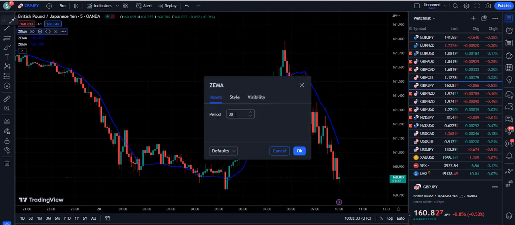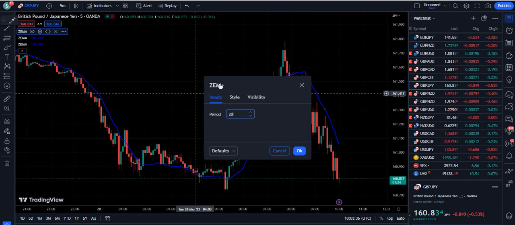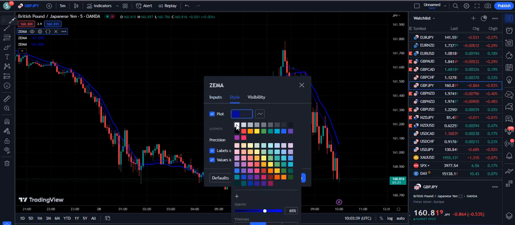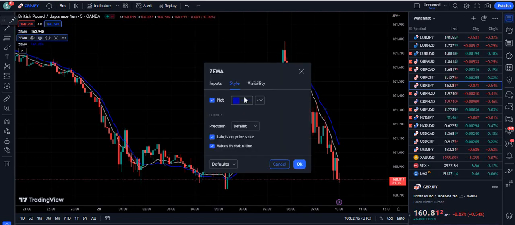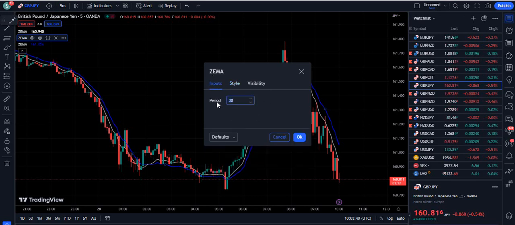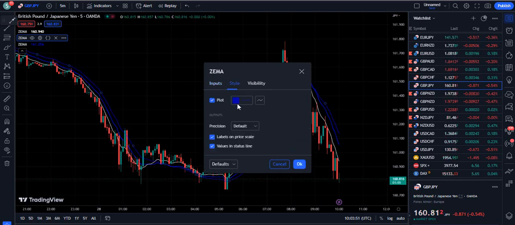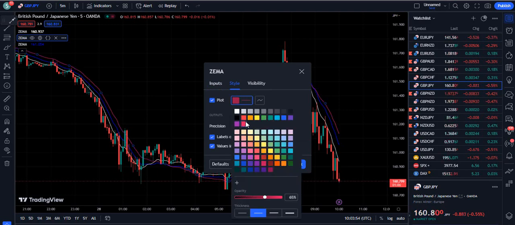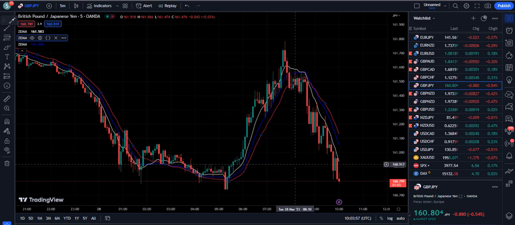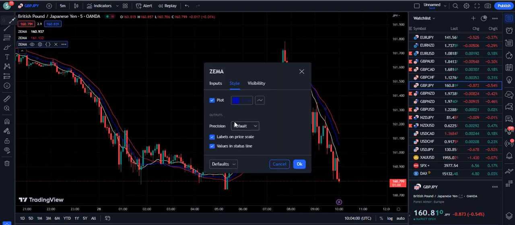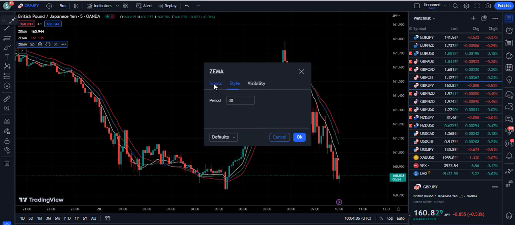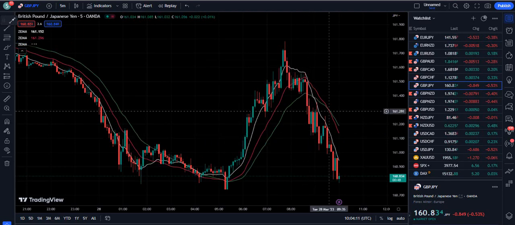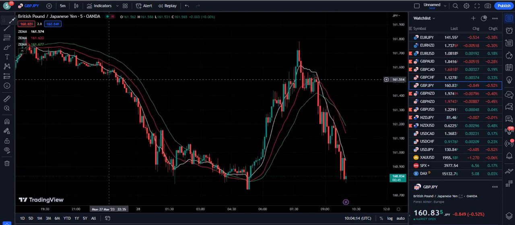Now we will do some settings. The first length that I'm going to change is 20, and inside the style section you can choose any colors by your choice, so I'm just giving it a white color. For the second one, I'm going to the inputs first, and here I'm going to choose 40. Going into the style section, I'm giving a random color, a little bit pink. Press OK, then I go to the settings of the third indicator, give it a green color, and in the inputs I choose 60. Now guys, I have done all 3 settings, and we have attached the zero lag 3 times.